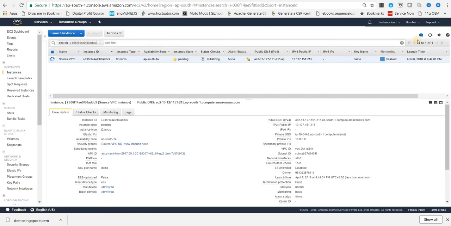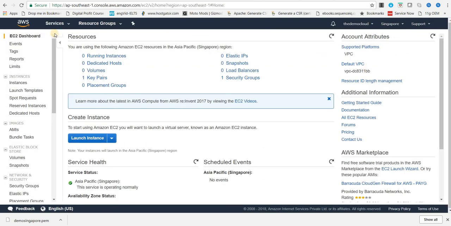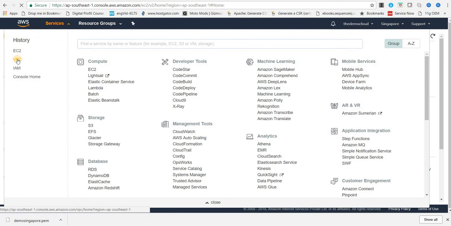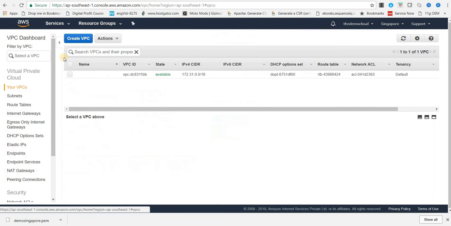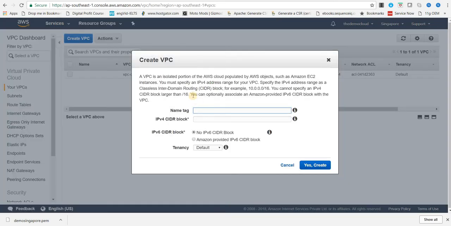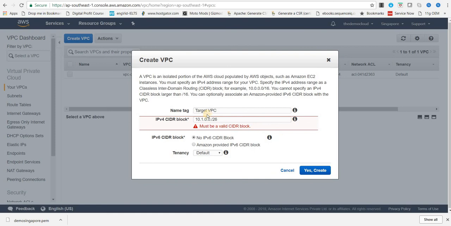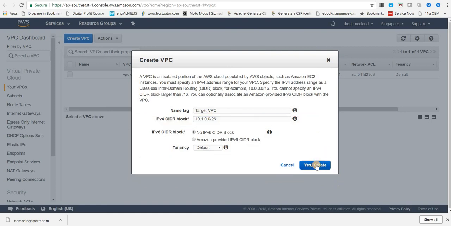Meanwhile, before this instance is up and running, let's go to the Singapore region here, as you see. We are going to follow the same process that we followed in the Mumbai region. So let's go to VPC. Go to your VPCs, create a VPC. Let's name this target VPC. The CIDR notation would be 10.1.0.0/26. Sorry, yes. Okay, create.